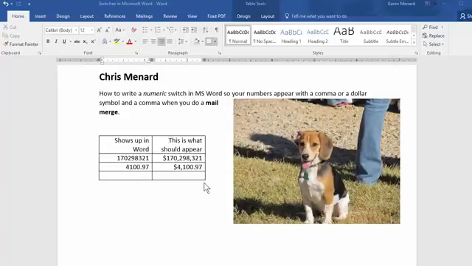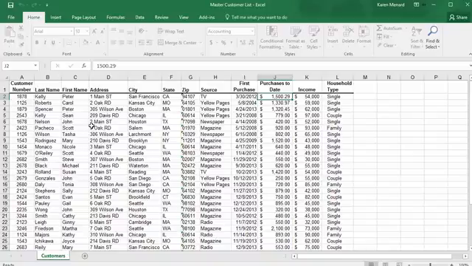This is Chris Menard. Let me show you how to write a numeric switch in Microsoft Word when you perform a mail merge. Here's my data that I'm going to do a mail merge with in Excel. The first row is the header row, of course. Look at column J. It has purchases to date.